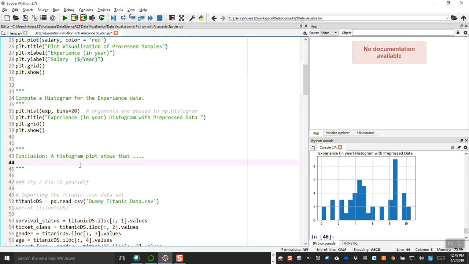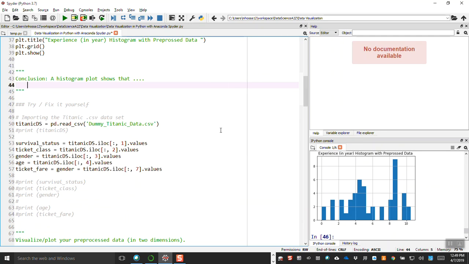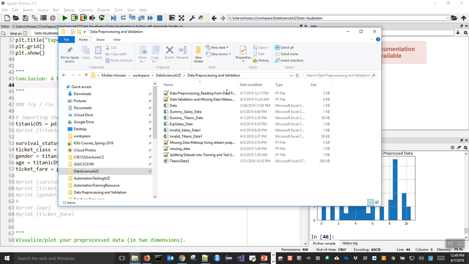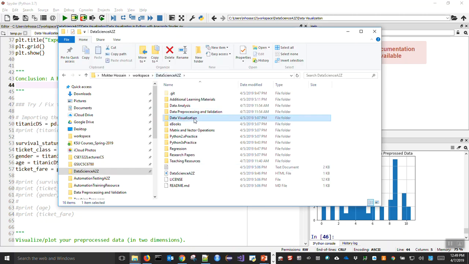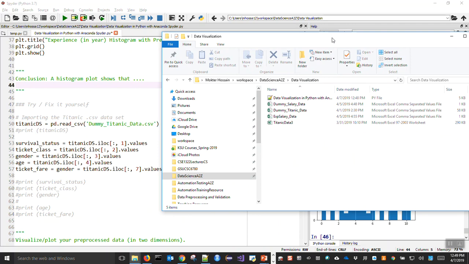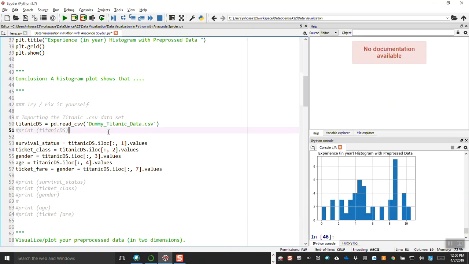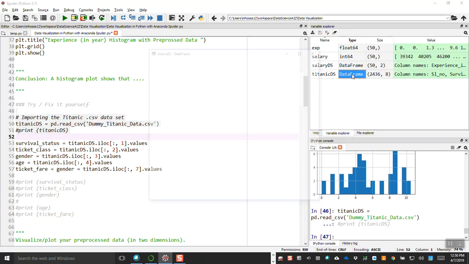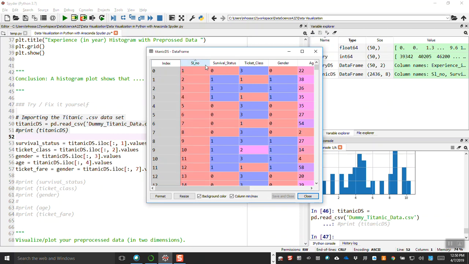And in my data visualization folder, if I go to my data visualization folder, you see that I also have dummy Titanic data. If you open this Titanic data set, you will get 2436 rows and 8 columns.